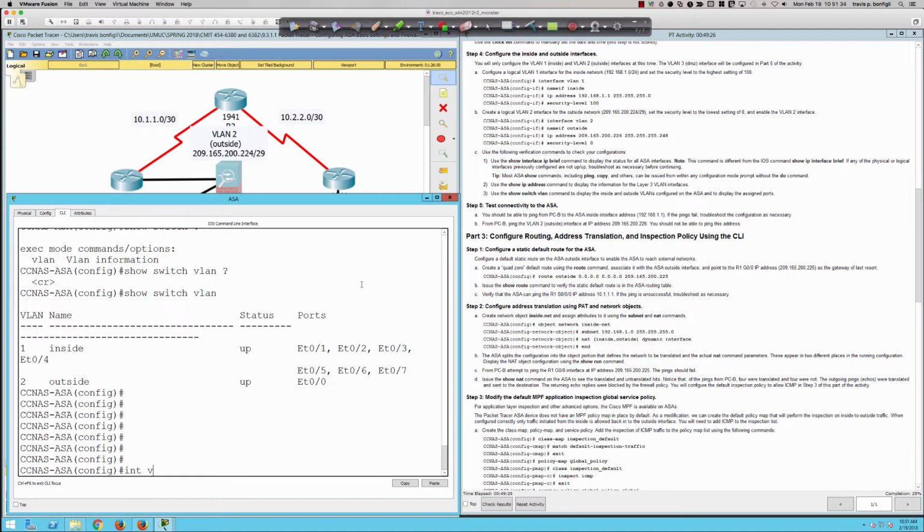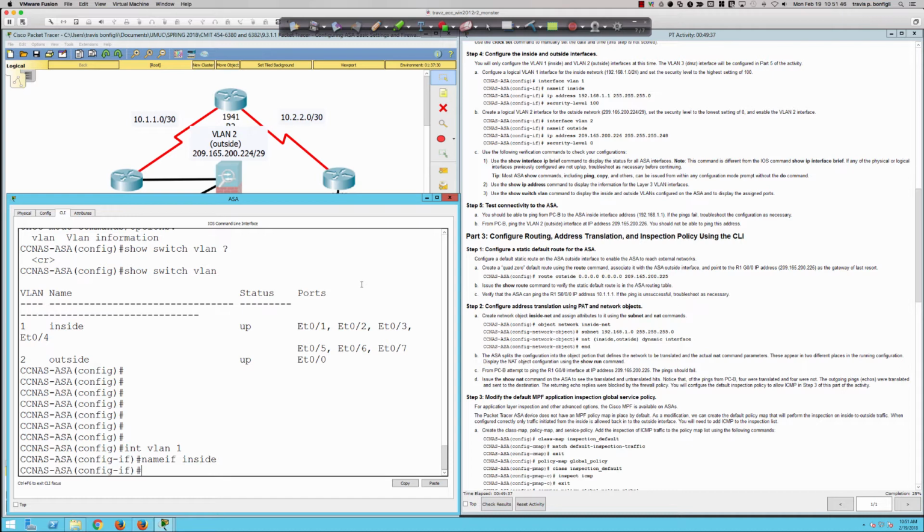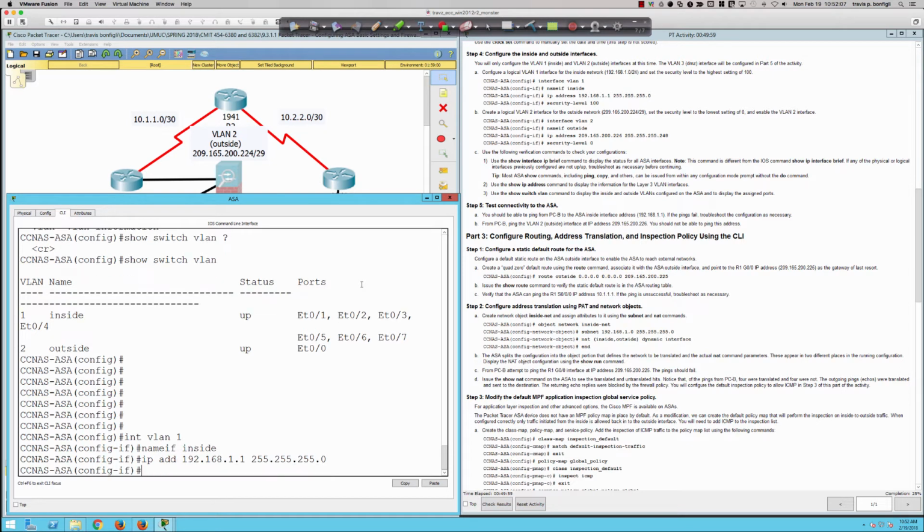All right, so let's get into interface VLAN 1. And we're going to name it. I'm going to say nameif inside. Now you'll notice when I hit enter here, it's just going to act as if I'm entering any other command. So I say nameif inside. It's like, okay, cool. IP address 192.168.1.1. So this is going to be my .1, my default gateway for my hosts. And it's a /24, so dotted decimal subnet notation of 255.255.255.0. And I hit enter again.